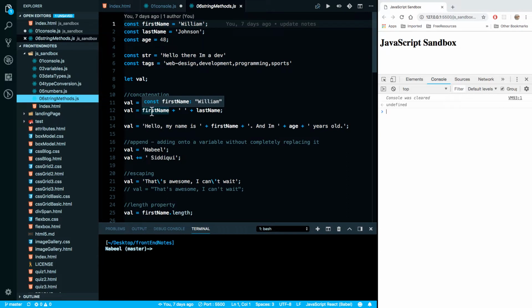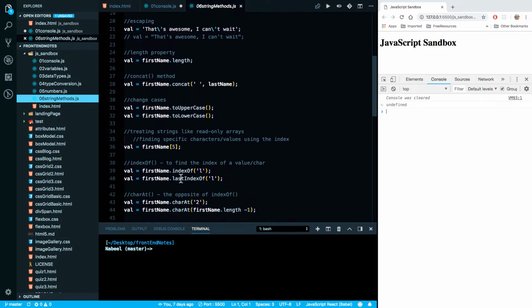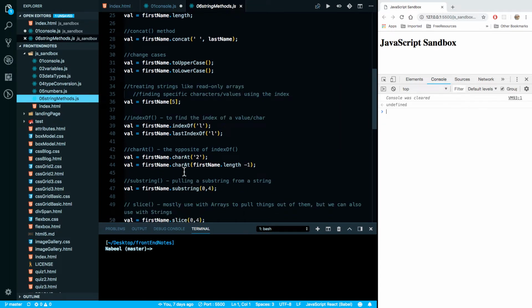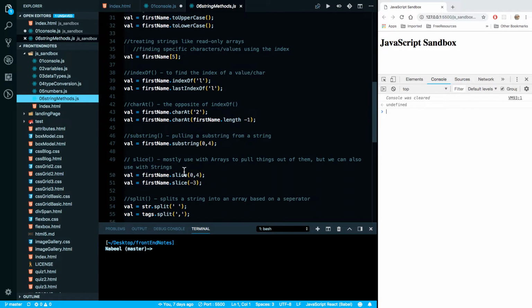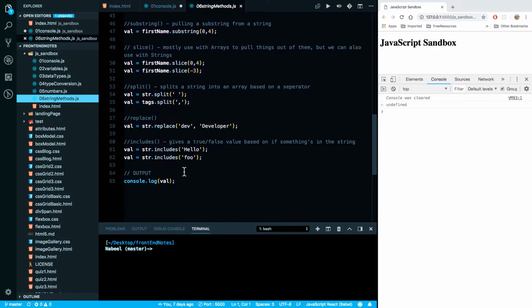Then we looked at string methods, where we created some variables, and we used them to concatenate. We saw the append type, where we basically add on to a variable. We learned how to escape certain quotes. We went over the length property, the concat method. We talked about changing cases to uppercase, lowercase, going through arrays, going through objects, finding indexes of certain characters. We went through all of that.